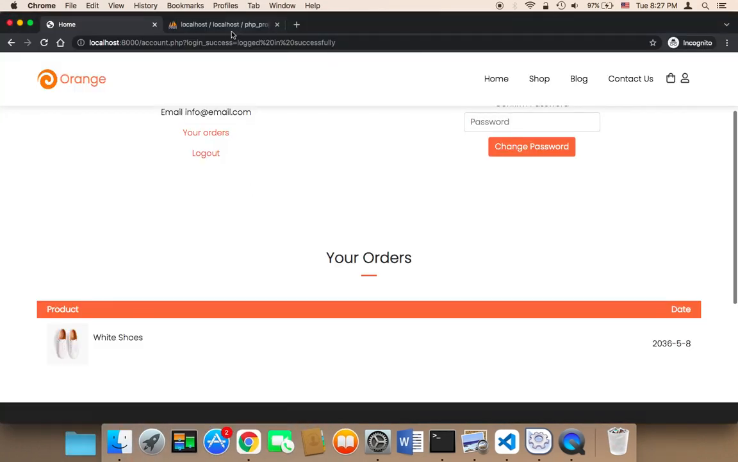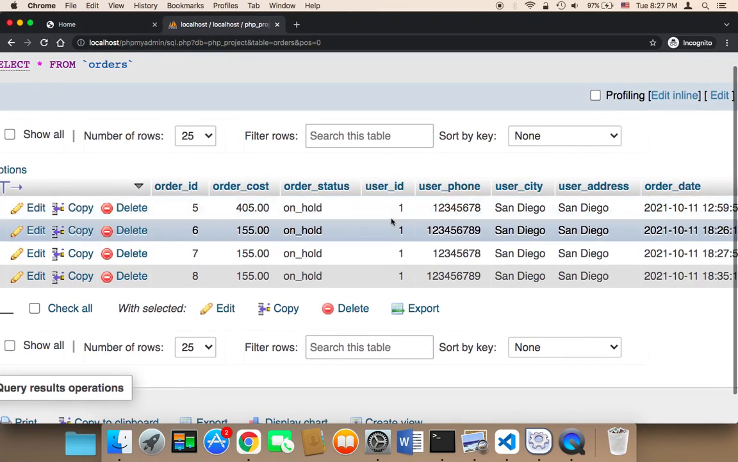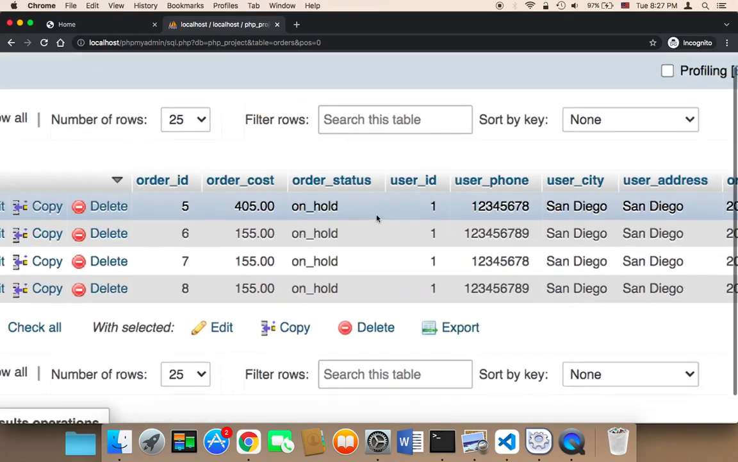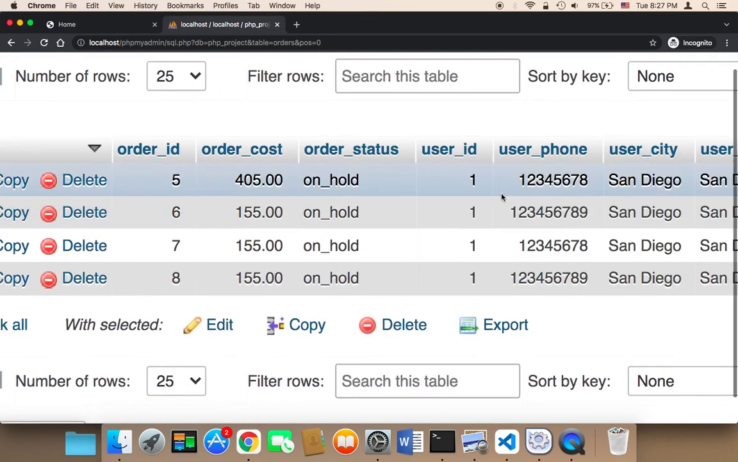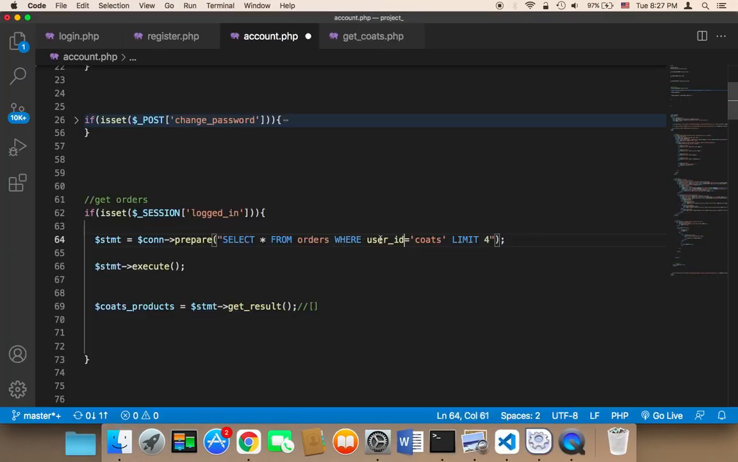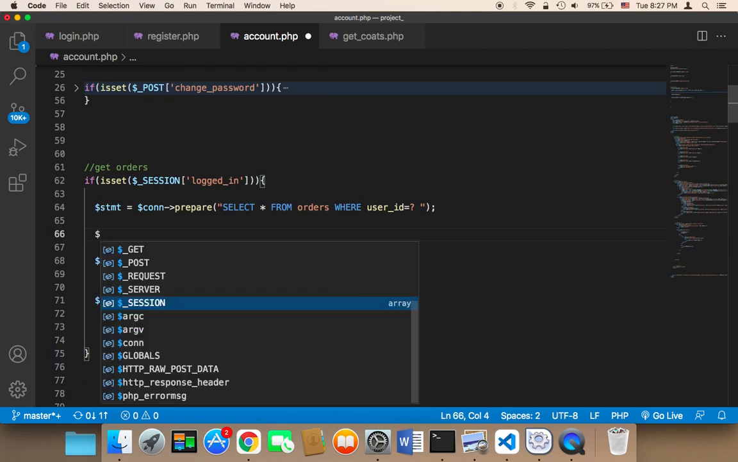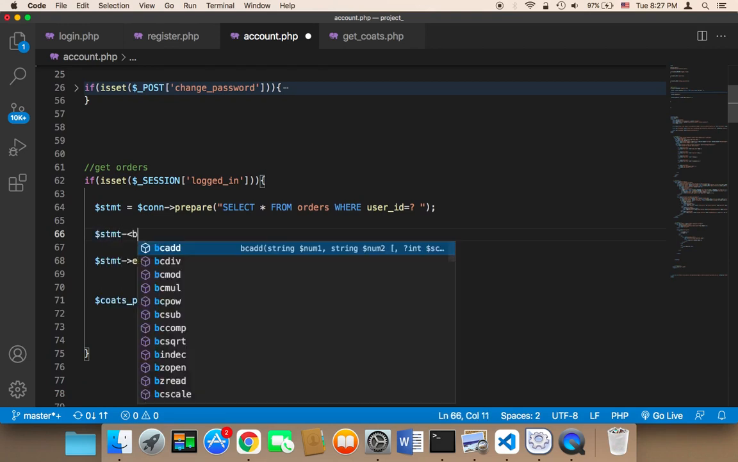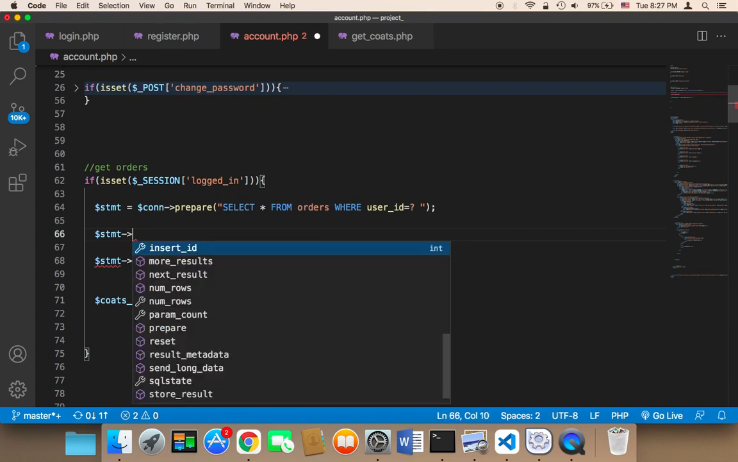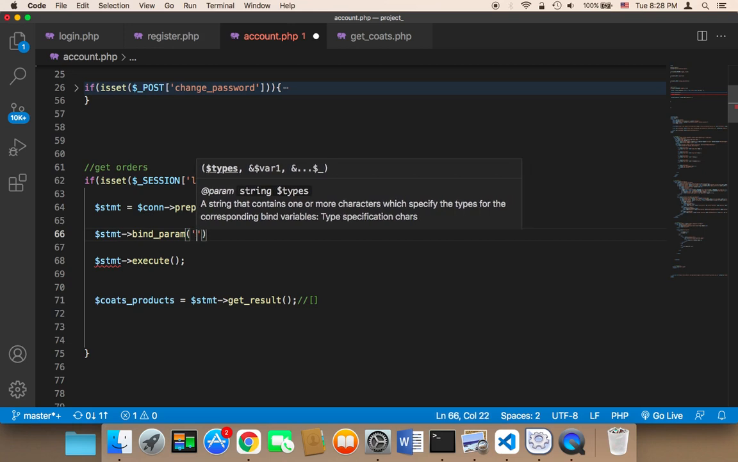Let me show you that in the database. In the order, we can get the order by knowing the user ID. So we need to know the user ID so that we get only orders that belong to that specific user. So here I'm going to say where user ID is equal to, and then question mark. That's it. And then I'm going to say stmt bind param, and then we need to bind the user ID.